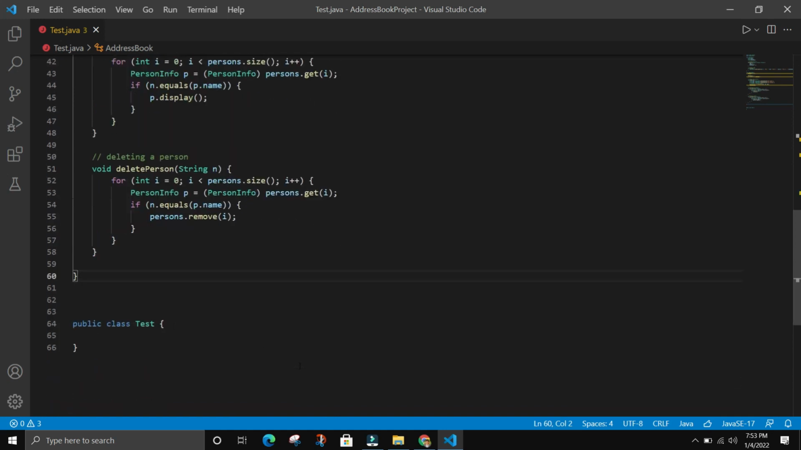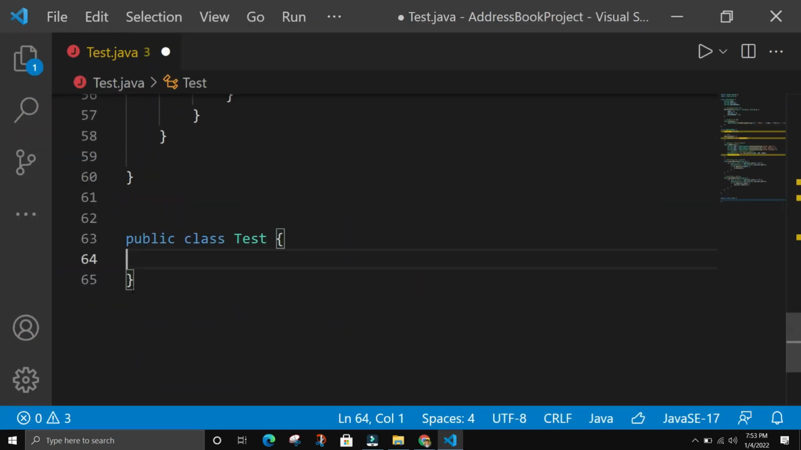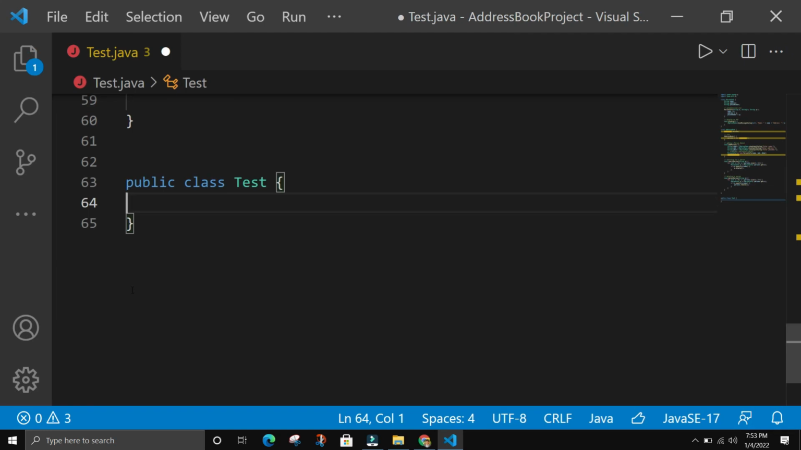Now let's go to the last step, and that's actually going into our main driver logic, which is the test class. So let's go downwards, and let's try to execute all of this in our main. So first of all, we're going to have to create our main method. So we're going to say public static void main string.